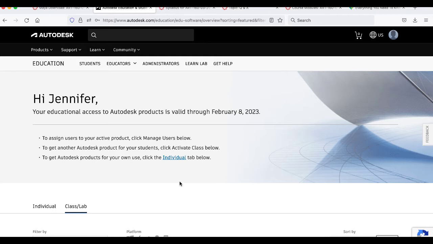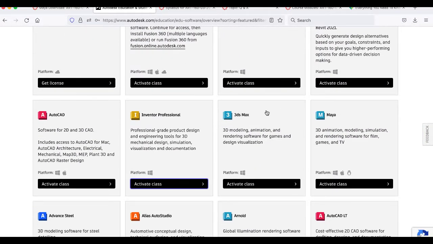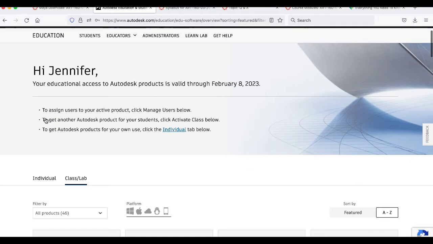Oh, you can also see what computer specifications you'll need, but we're just going to scroll down. Now with this, you can get any software that you want, but we're going to be using Maya. Yours will not say activate class.